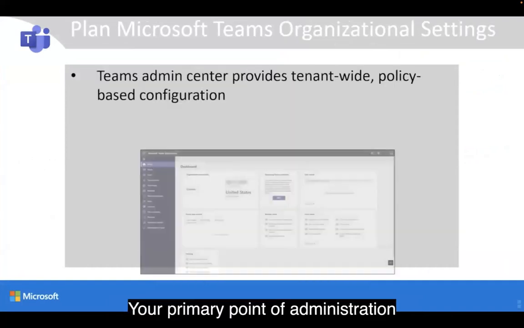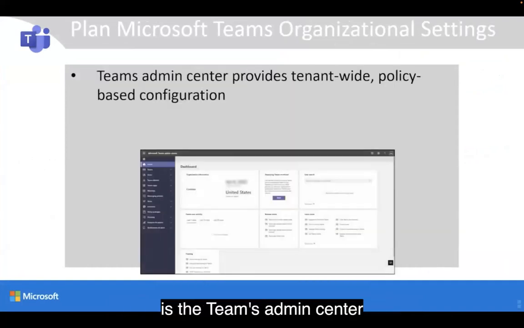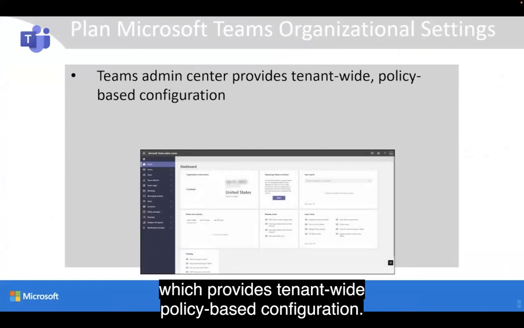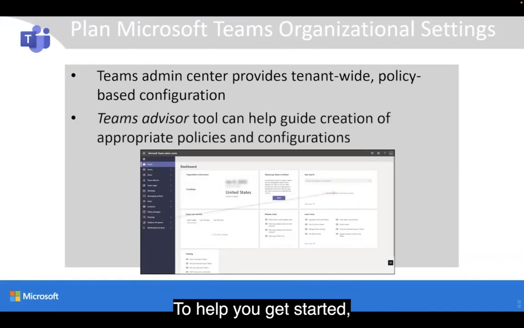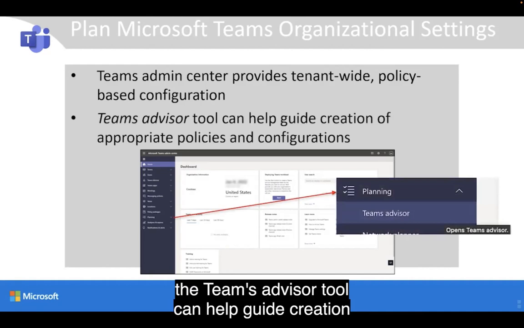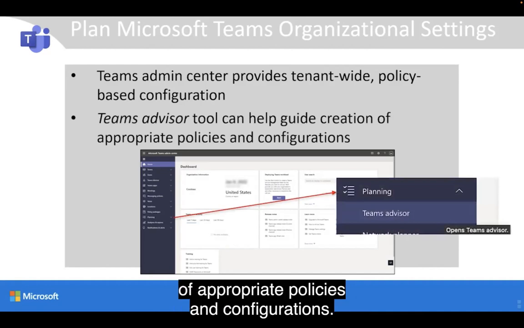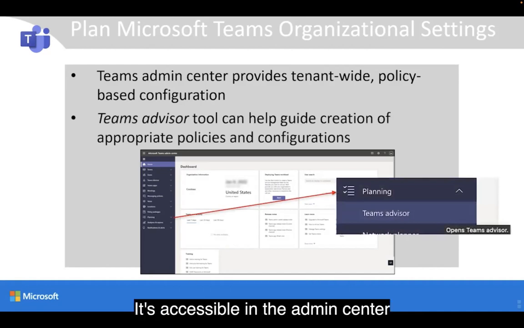Your primary point of administration is the Teams Admin Center, which provides tenant-wide policy-based configuration. To help you get started, the Teams Advisor tool can help guide creation of appropriate policies and configurations. It's accessible in the Admin Center by expanding the Planning category and selecting Teams Advisor.